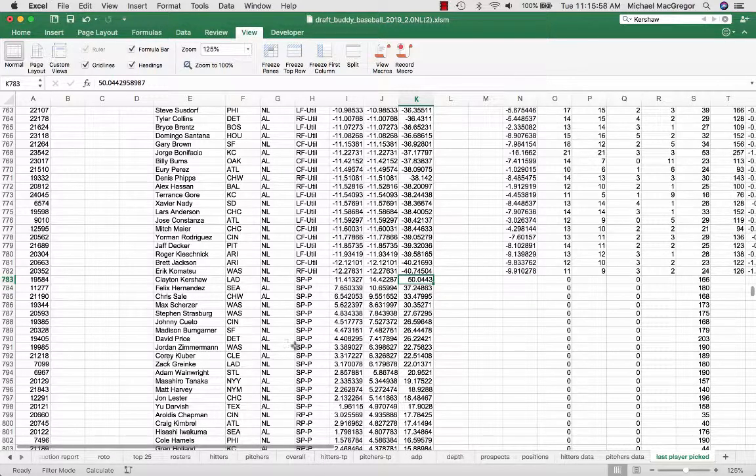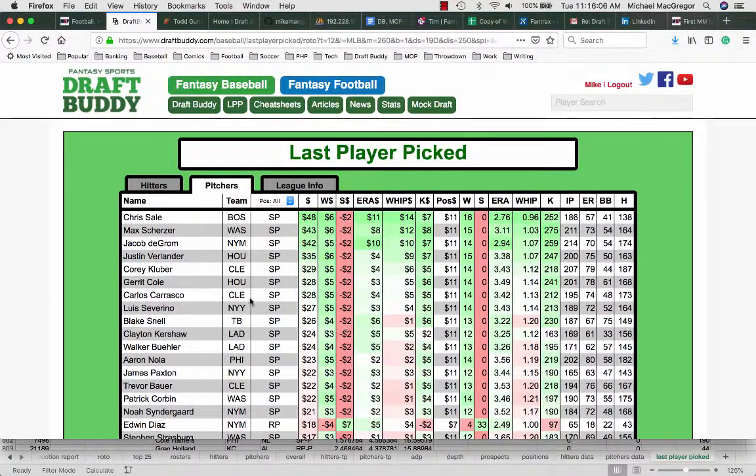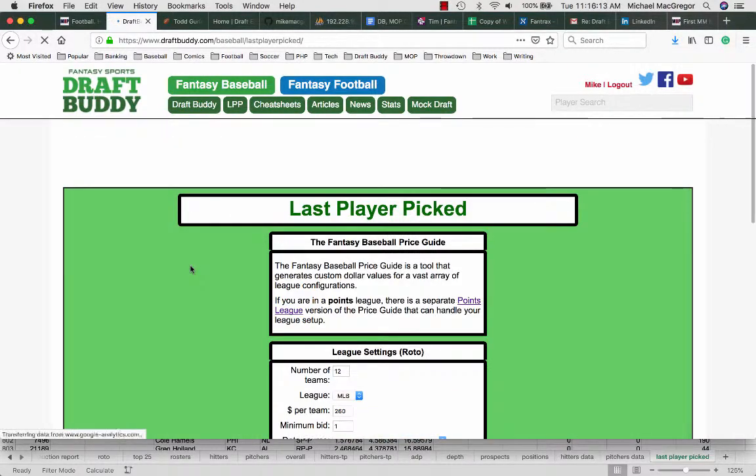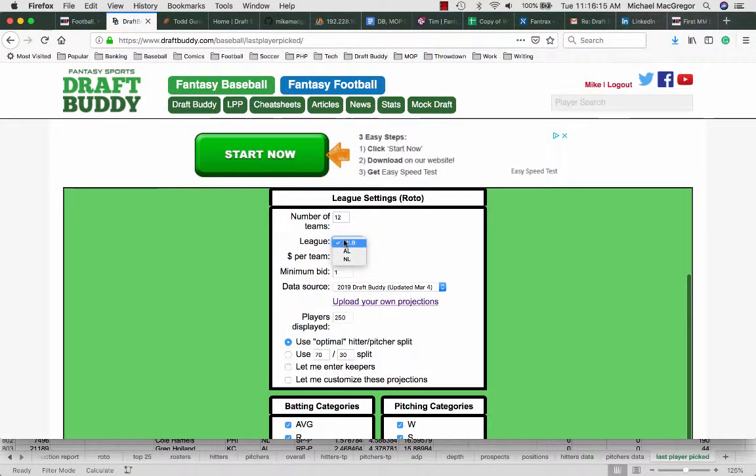So all we need to do here is we're going to use last player picked. So I need to go back to last player picked, and I'll use these values. No, actually, let's not do that. Let's go back to LPP, and we will switch this to NL only. Okay, it was a 12-team league.